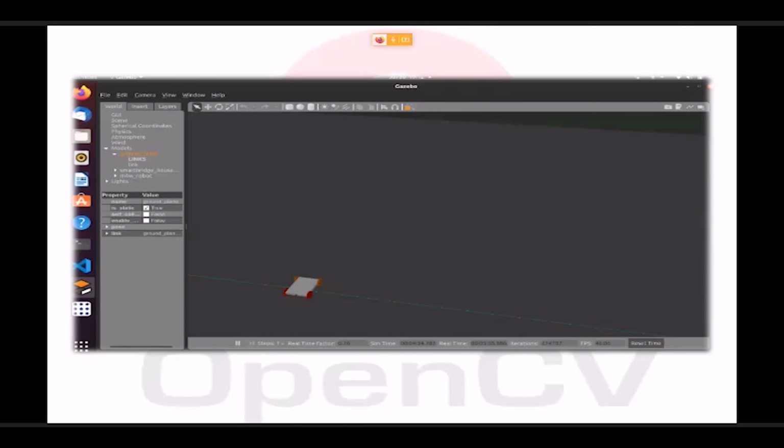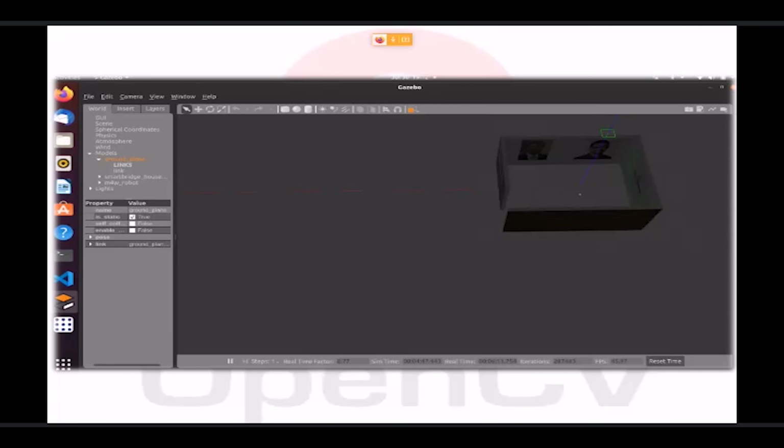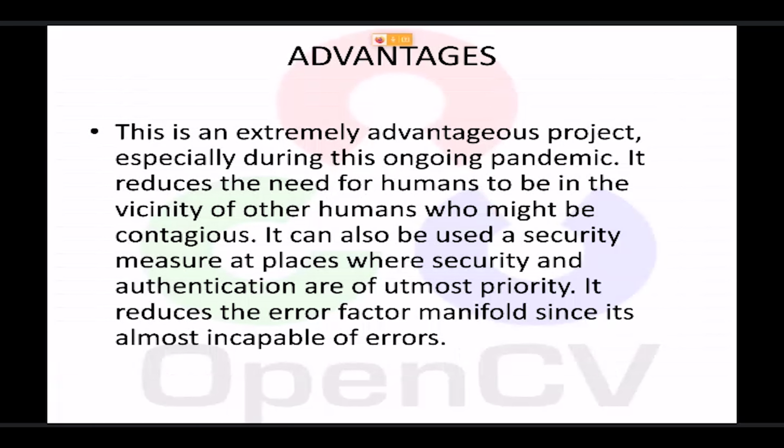Here is our bot. Next slide, please. And here is the world built using the URDF and Xacro files. Now I would like to hand over to Rajat to explain the rest.